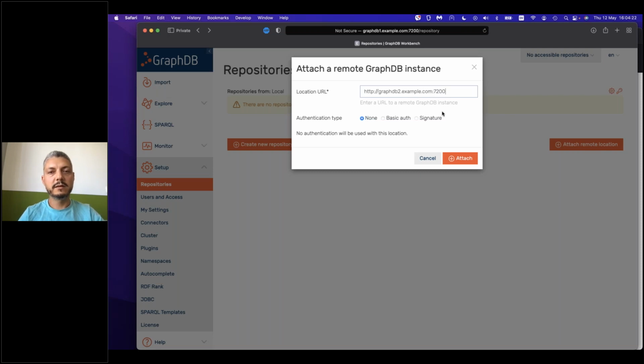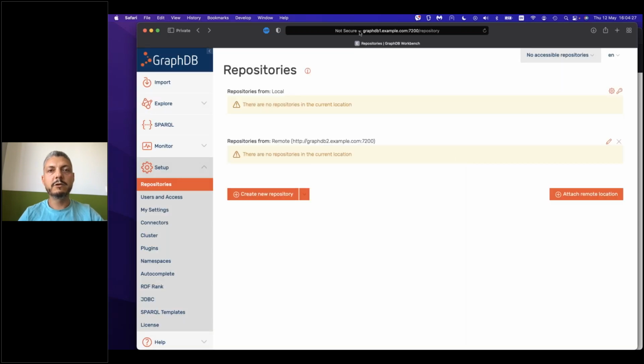So let's just attach here to another location. The GraphDB that I'm running right now is GraphDB1, and the other GraphDB I attached is GraphDB2 at example.com. In GraphDB 10, all of the locations are always active at the same time. The local location, namely this GraphDB, is the one that is visible through the RDF4J API, and also if you use the RDF4J client, which uses that API, while the remote locations are visible and usable only in the workbench.